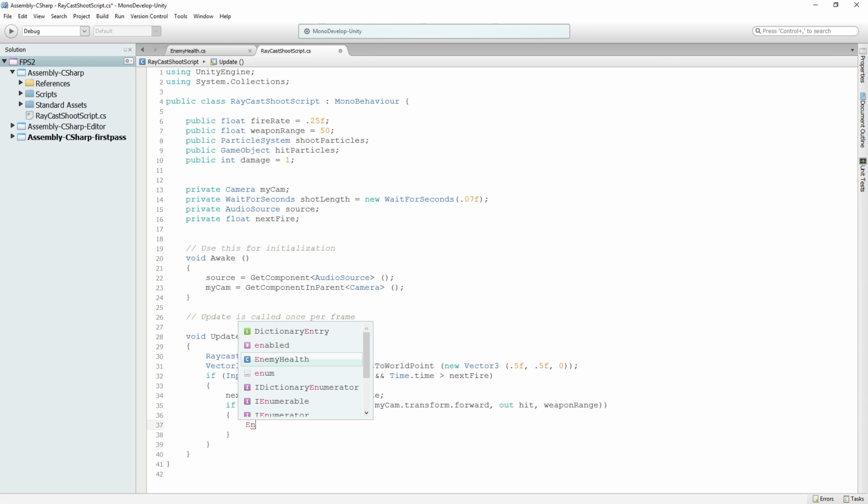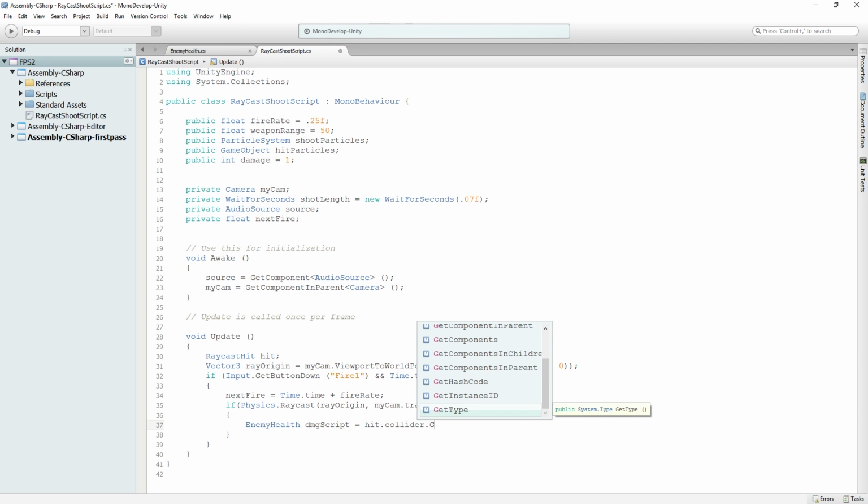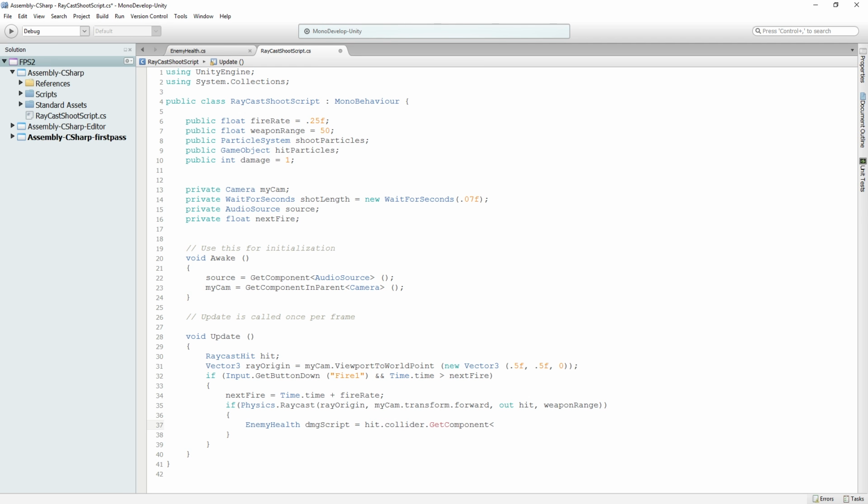inside the if statement. We're going to say EnemyHealth damageScript. So we're going to declare a new variable of the type EnemyHealth called damageScript. And we're going to set that to equal hit.collider.GetComponent EnemyHealth. Now, I'm going to actually show you later on when we get to the grenade portion of things another way to do this using an interface, but right now I'm going to show you the simplest, most direct way, which just assumes everything that we want to shoot and damage has a script called EnemyHealth. And then a little later on, I'll show you an approach that's a little bit more flexible.